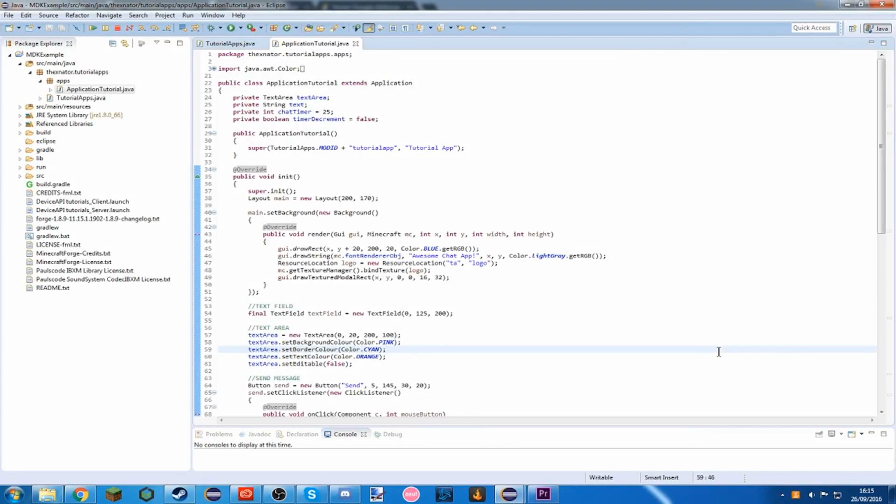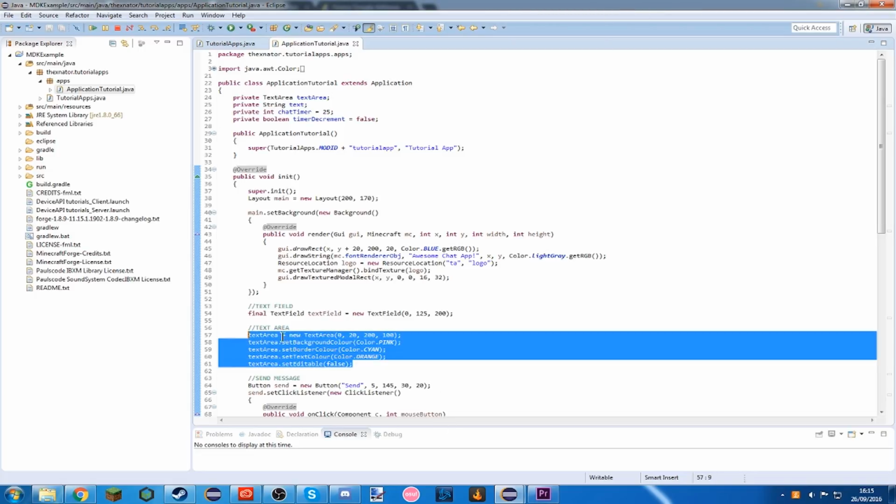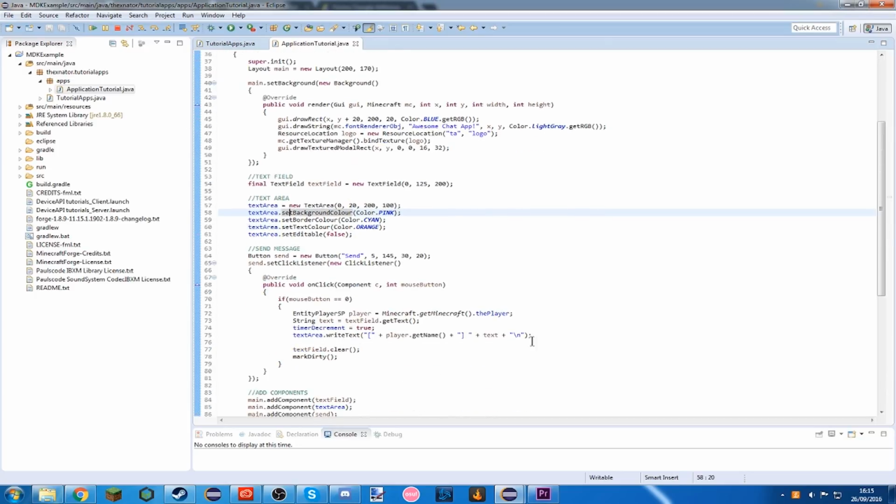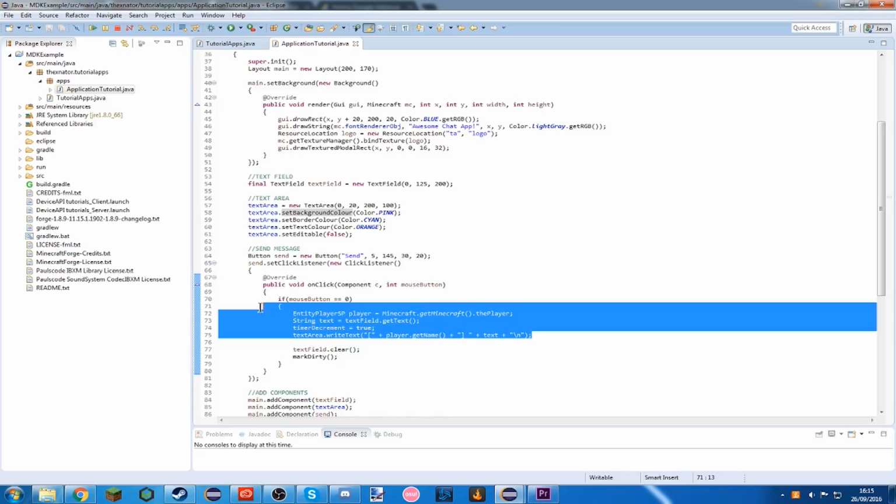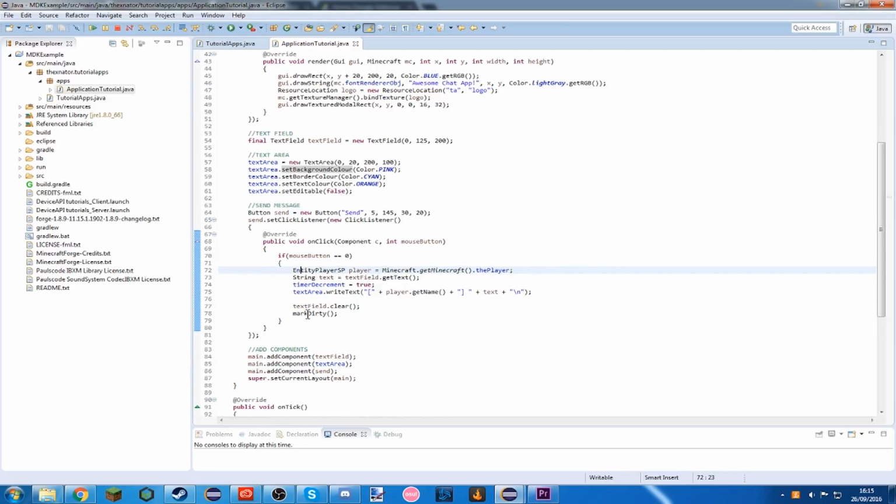Hello, today I am back with another tutorial for MrCrayfish's Device API. Today we're going to be using tasks, I think they're called, to save our messages to the server. So rather than just writing the text like this, we're going to be writing it by getting a variable from the server.